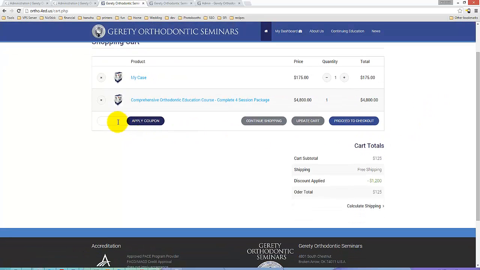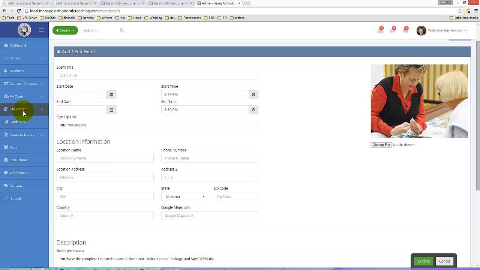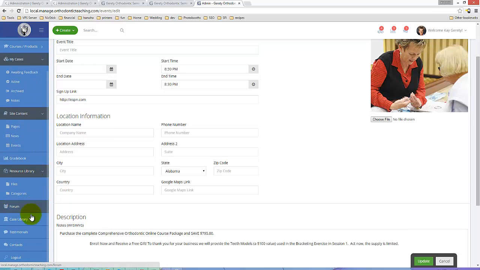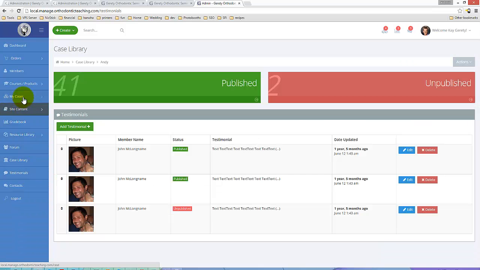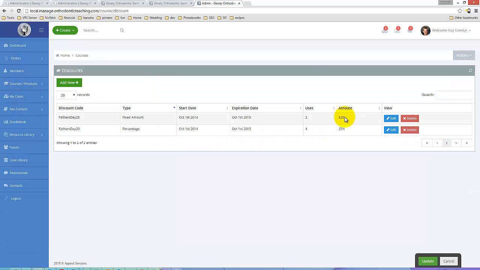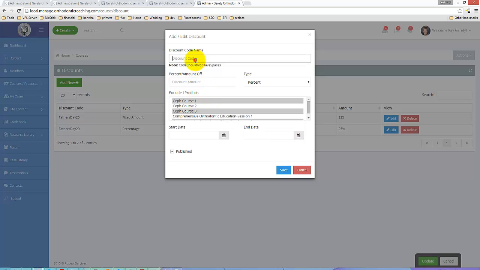There would be a coupon section here. So we've got the ability to, where would it be? Courses. We have discounts right here. This is where you could add a coupon section, and you could say if you wanted the coupon code to be this. We would not make it case sensitive.